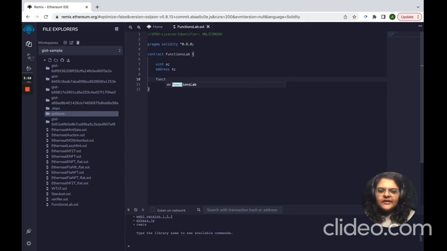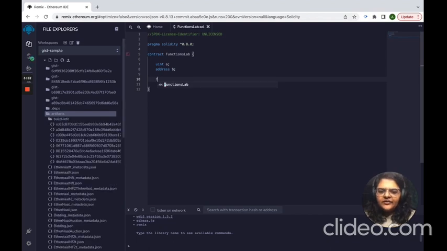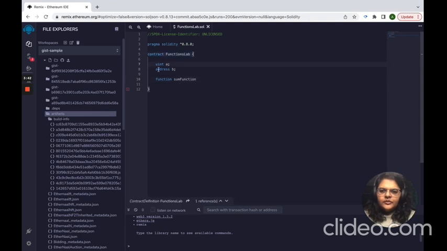So here is how we start writing the function. To start writing a function, we need to use the keyword function followed by the name of the function. So I'm going to say sum function. Then I can give open and closed brackets within which I need to specify the arguments that I will be sending to this function.